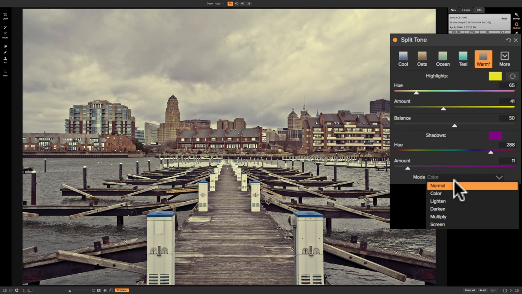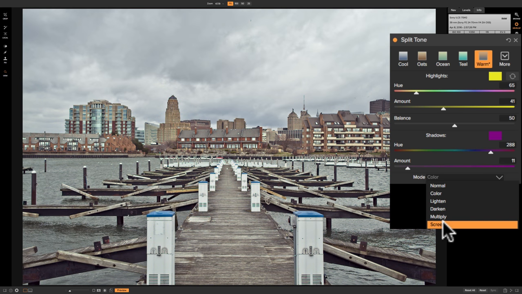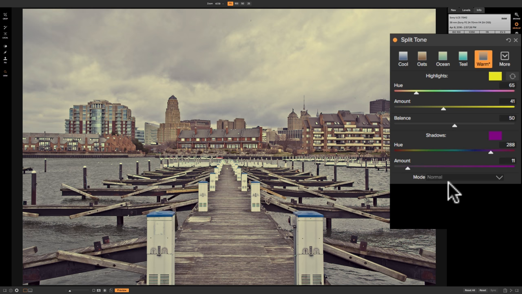Now, the next one down is lighten. You'll tend to make your image a little lighter. Darken, of course, makes your image a little darker. Of course, this will always vary depending on what settings you used for your highlights and your shadows. Multiply makes it even a little darker, and screen makes it a little lighter. So screen is a lighter version of lighten. Lighten lightens a little, screen lightens even more. Darken darkens a bit. Multiply darkens even more. Color will only affect the colors and hopefully leave your luminance values intact. And normal, for lack of a better way to describe it, is just affecting the image like a normal split toning adjustment might do from other software manufacturers, most notably Lightroom. So that would be what normal does.